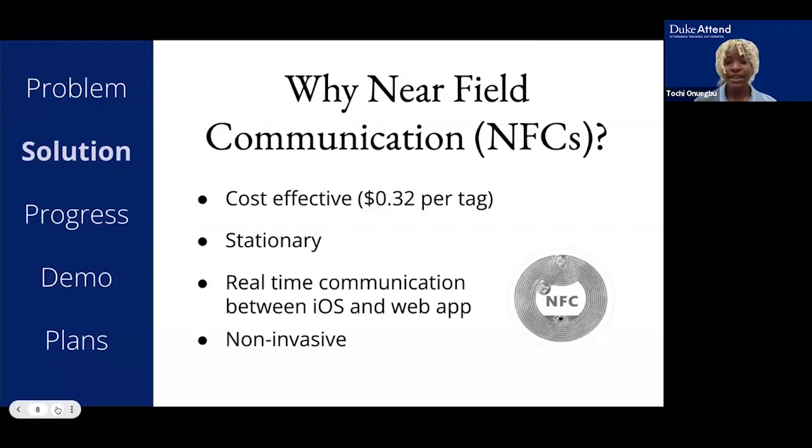Once students enter the classroom and scan the tag, information such as their name, Duke unique ID, the time the NFC chip was scanned, and other important information is sent to our web app, ensuring that attendance records are accurate. Lastly, compared to other technology that's out there, such as Bluetooth beacons, biometrics, and GPS tracking, NFC chips are non-invasive, which is great because student privacy is protected. And now I'll hand it off to Tyler to go over our tech stack.